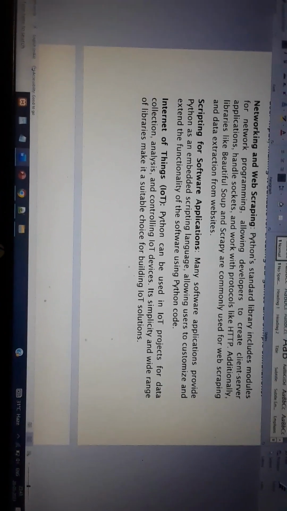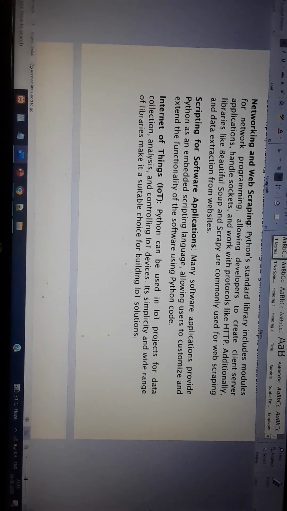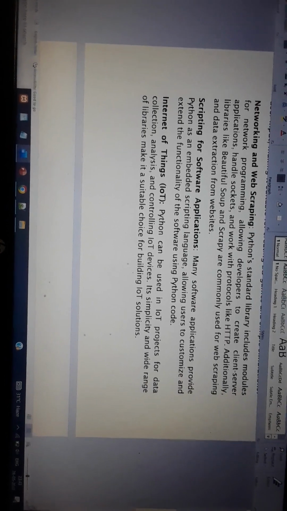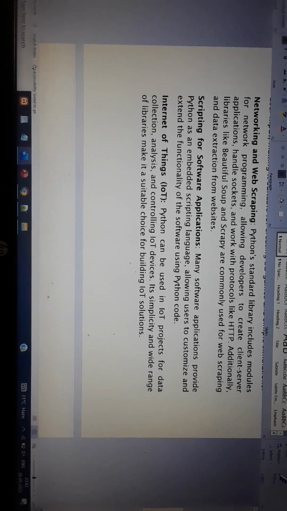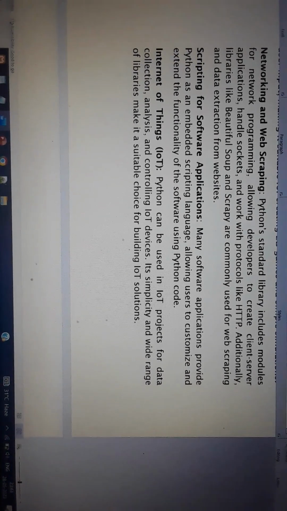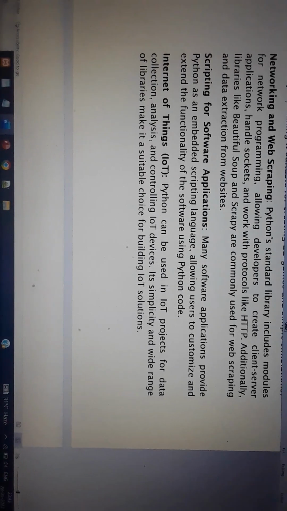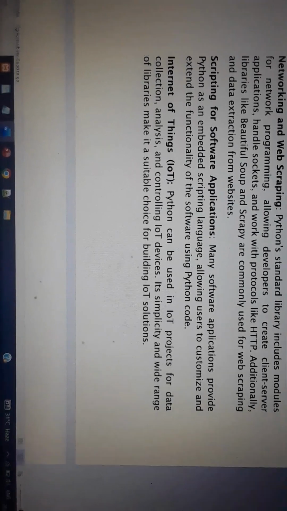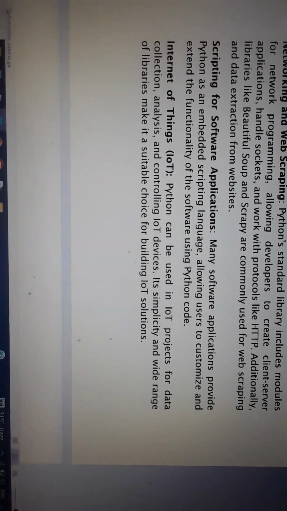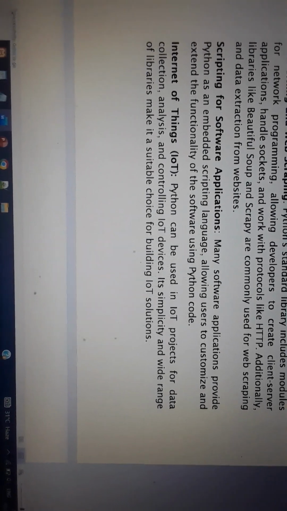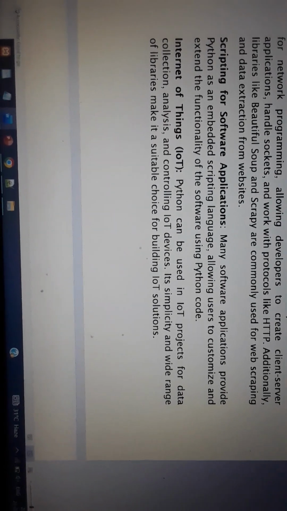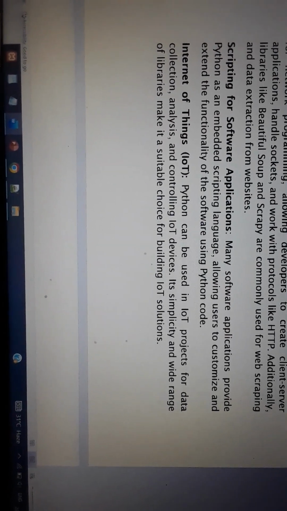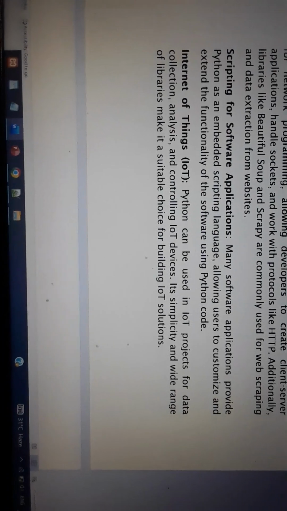Network programming and web scraping. Python's standard library includes modules for network programming, allowing developers to create client-server applications, handle sockets, and work with protocols like HTTP. Additionally, libraries like Beautiful Soup and Scrapy are commonly used for web scraping and data extraction from websites. Scripting for software applications. Many software applications provide Python as an embedded scripting language, allowing users to customize and extend the functionality of the software using Python code.